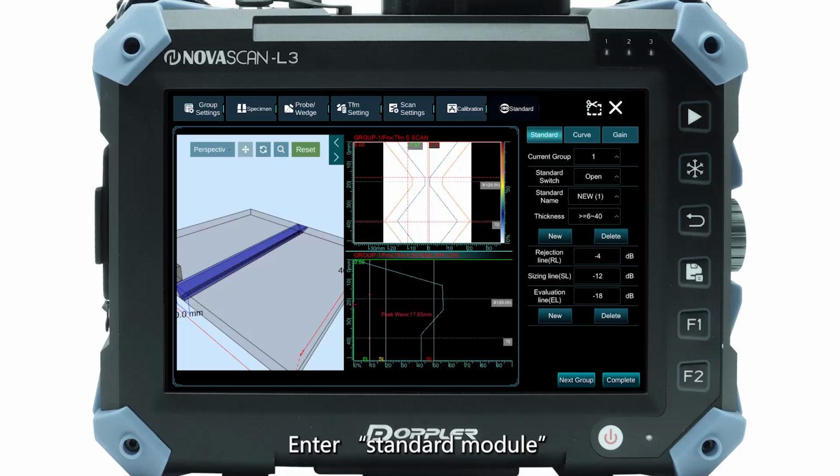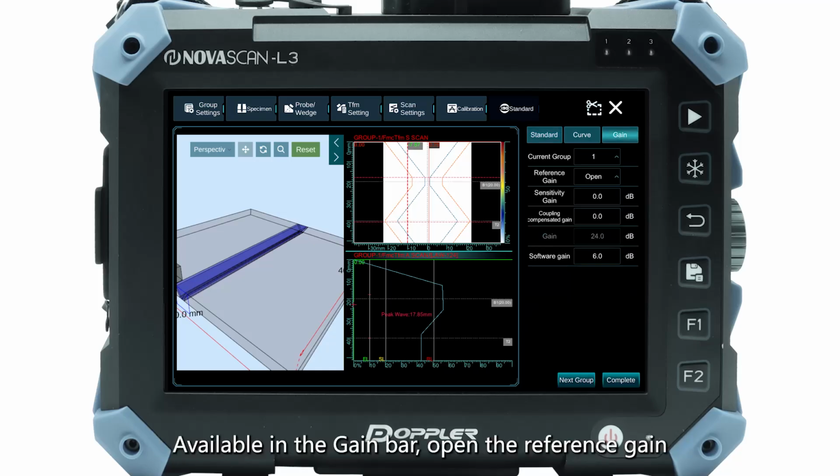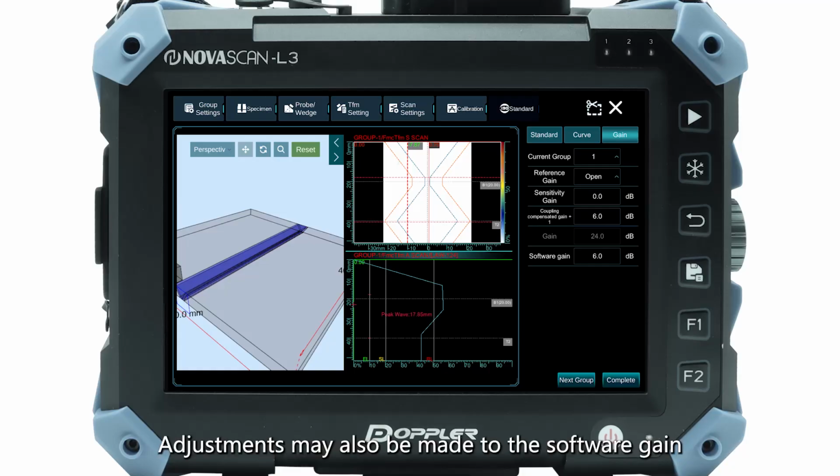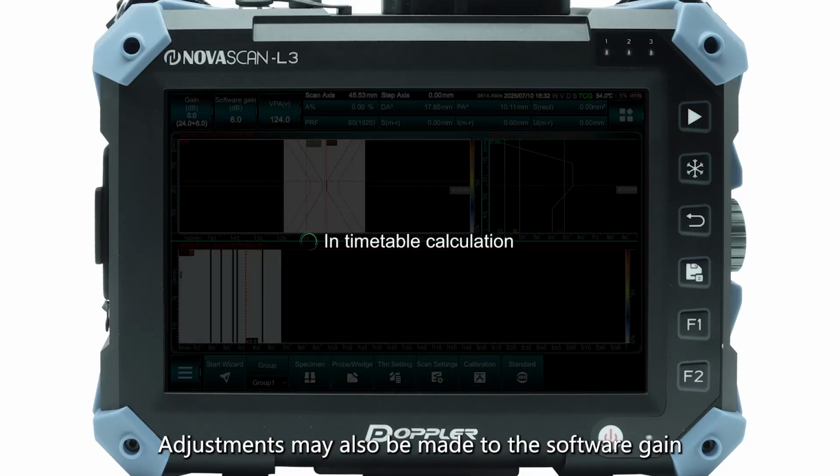Enter Standard module. By observing the signal amplitude of the S-scan view, available in the gain bar, open the reference gain. Increases some sensitivity gain or coupling compensation gain. Adjustments may also be made to the software gain.